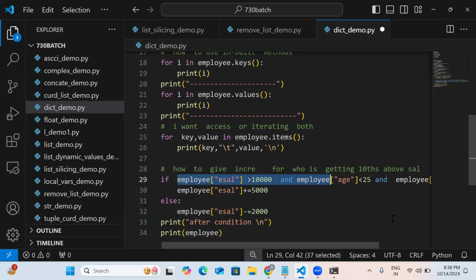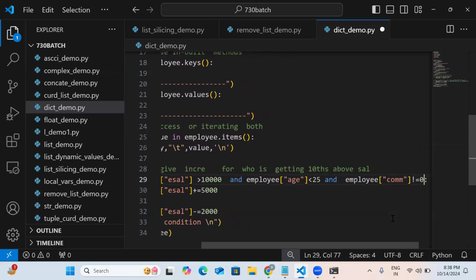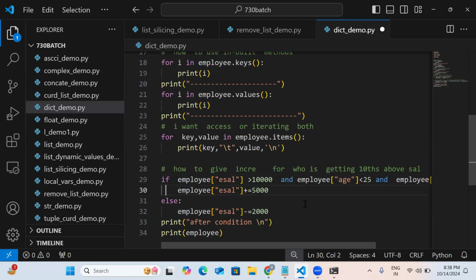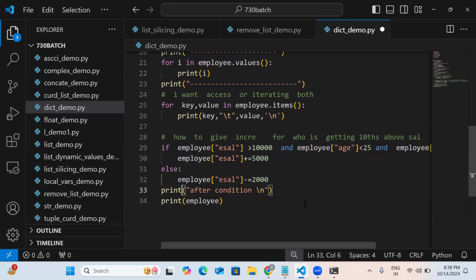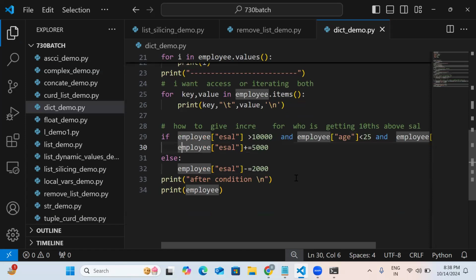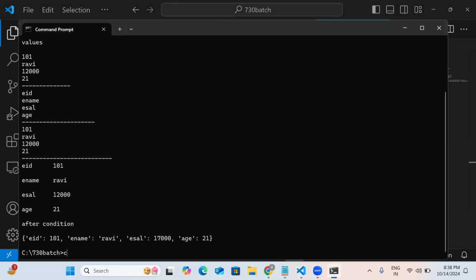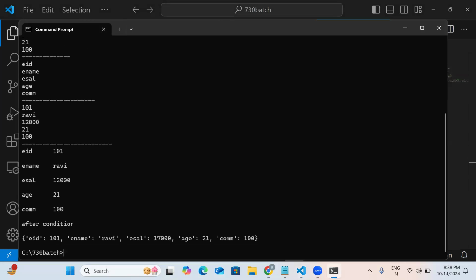I have written different conditions here, guys. It's a very simple condition, right? Now save it. Again, Ravi is going to get an increment now, because commissioner also is getting increment 17,000 here.